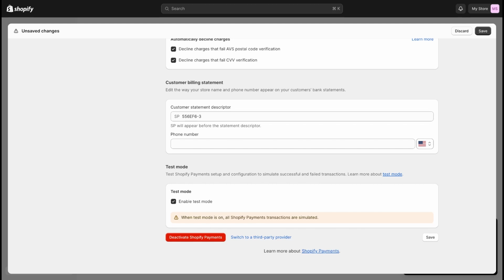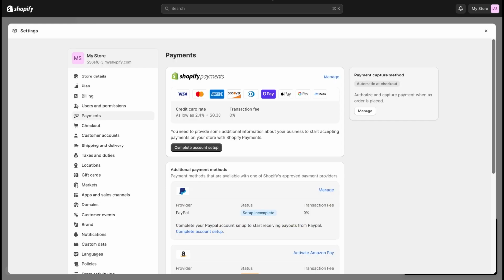Now, if for any reason you need to change things up, scroll to the very bottom. You have the option to deactivate Shopify Payments or switch to a different payment provider here. Feel free to navigate through these options and tailor them to best suit your store and customers.